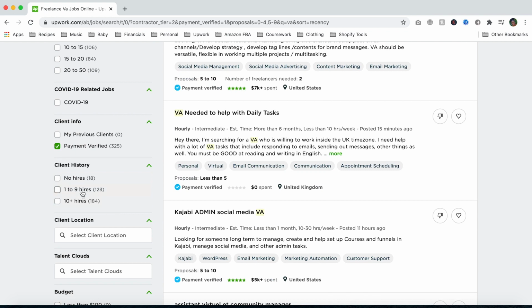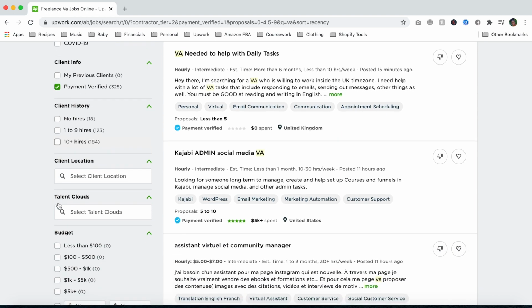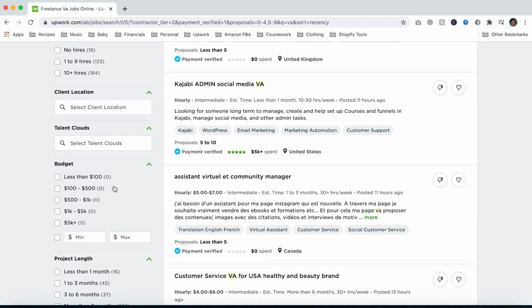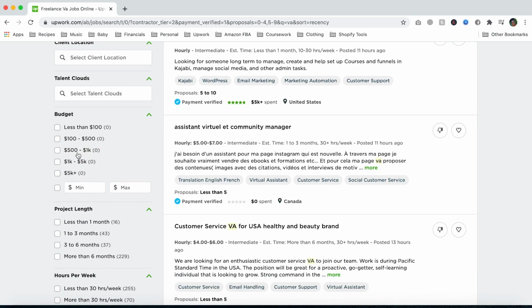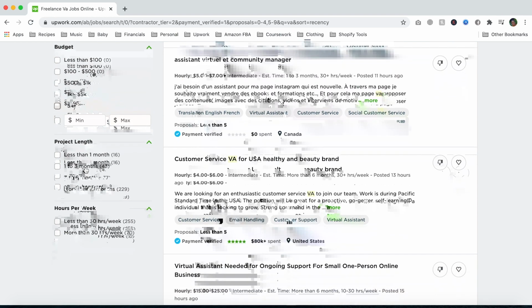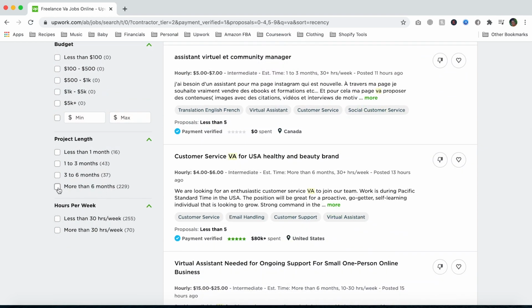Now, this is up to you. If you want to find somebody whose work history you can see, and you can read reviews from the people that they've hired in the past, then you can choose client history, so you know you're getting a good client. No particular location, no particular talent cloud. The budget I usually only select if I am looking for fixed price. Project length, if you're looking for long term, you go more than 6 months. If you want something short term, any of these up here will do.